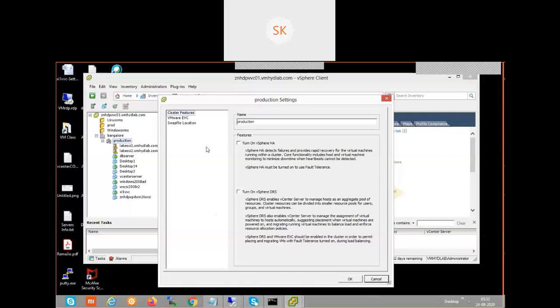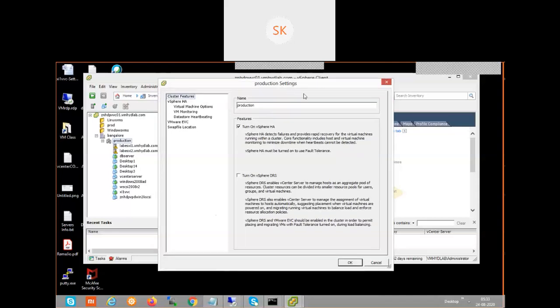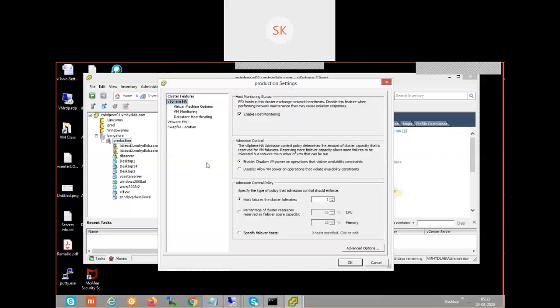Select HA, turn on vSphere HA, select the checkbox. As soon as we select the checkbox, the vSphere HA options come into the picture. See here, vSphere HA. Select vSphere HA. See here, under vSphere HA, these are the options that come into the picture.